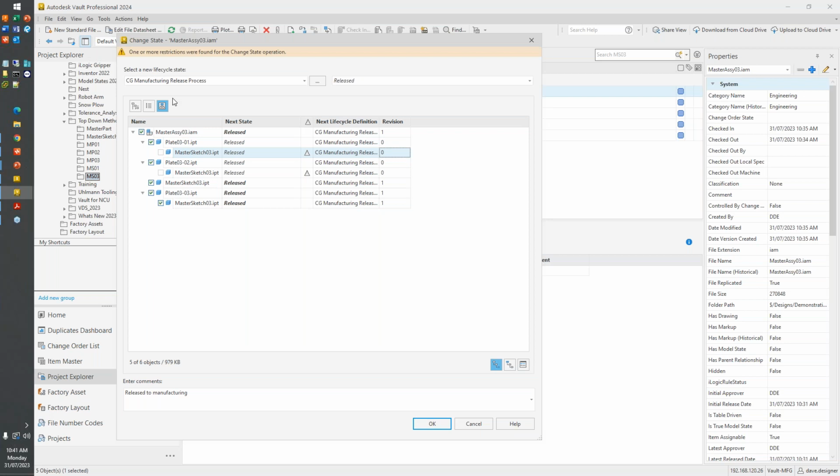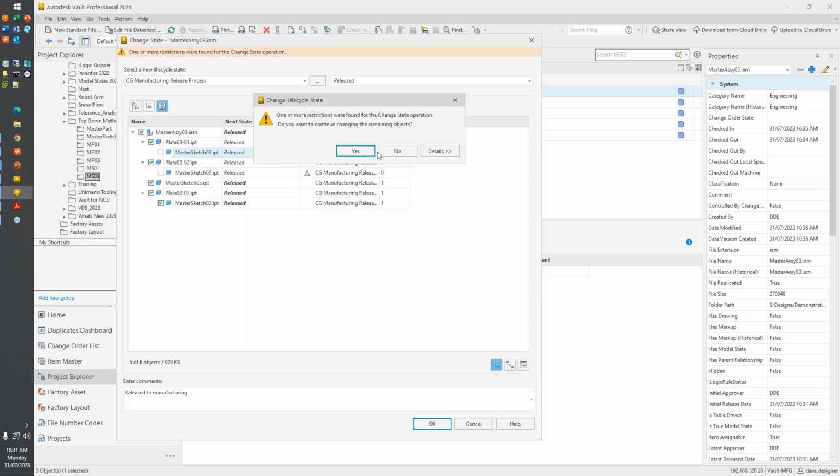Are you sure you want to release plate 1 while it's still referencing master sketch 03 at its initial revision? And that is all on the designer to make sure that, yes, I do want to release that. And this will actually allow you to go ahead and release this particular file. So it might say 1 or more restrictions were found for the change state operation. Do you want to continue changing the remaining objects?